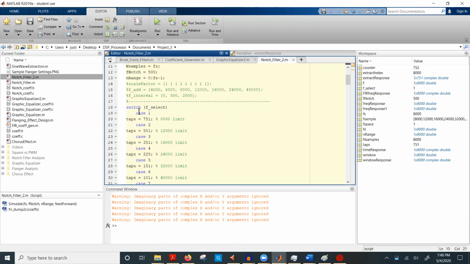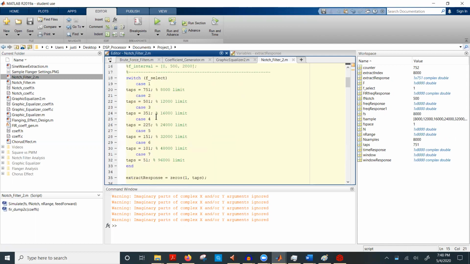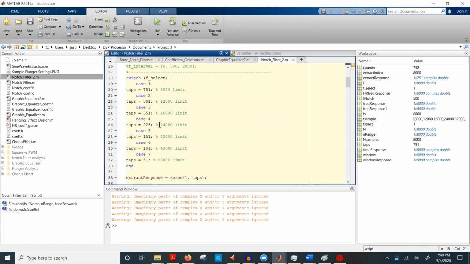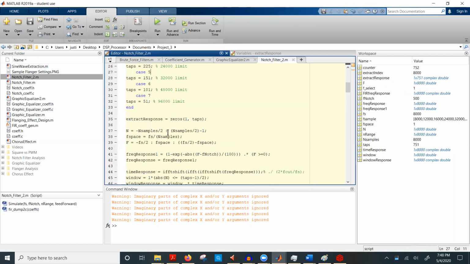Just like before, the number of taps is controlled by the sampling frequency. If I go over to the coefficient generator, these are the maximum amounts, but the number of taps I've chosen is slightly less than the maximum, just to be on the safe side, even though I've tested for the maximum values. They're based on the observations we made in Project 2.